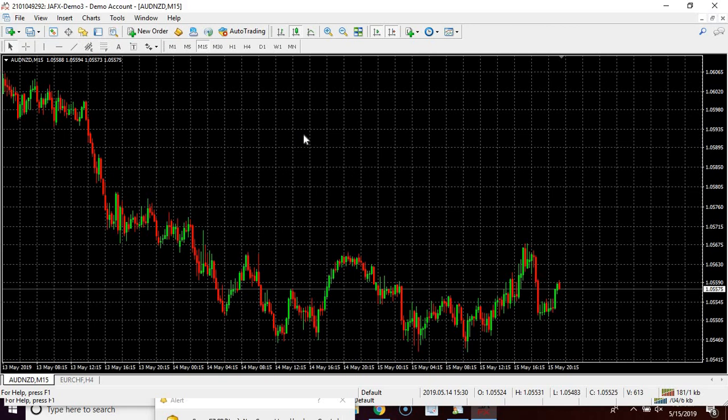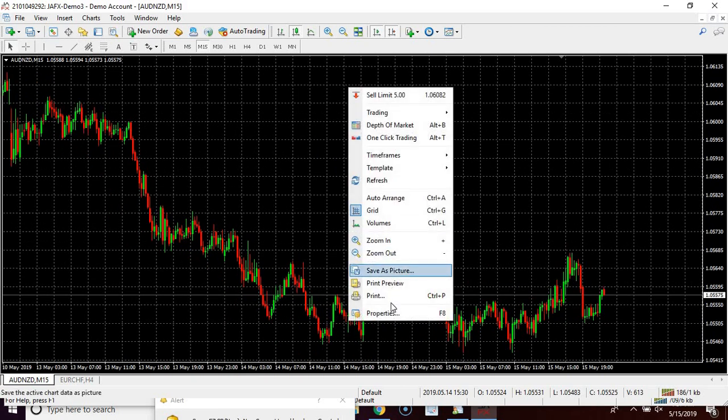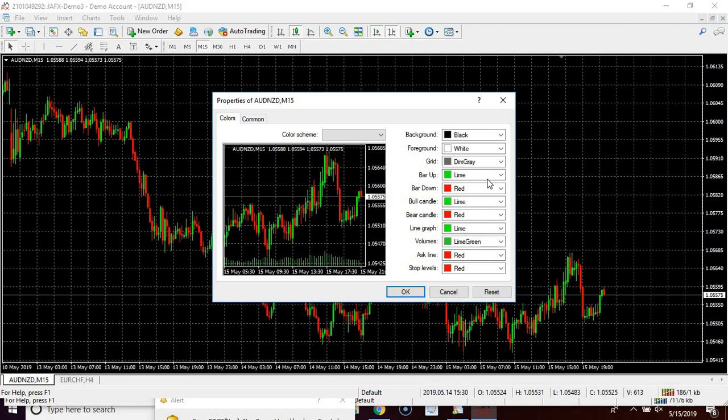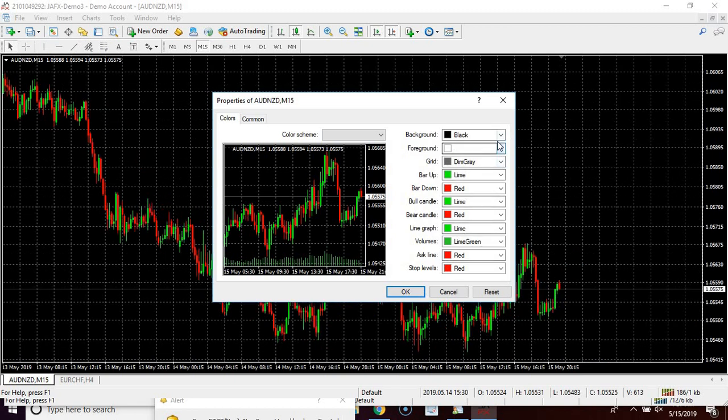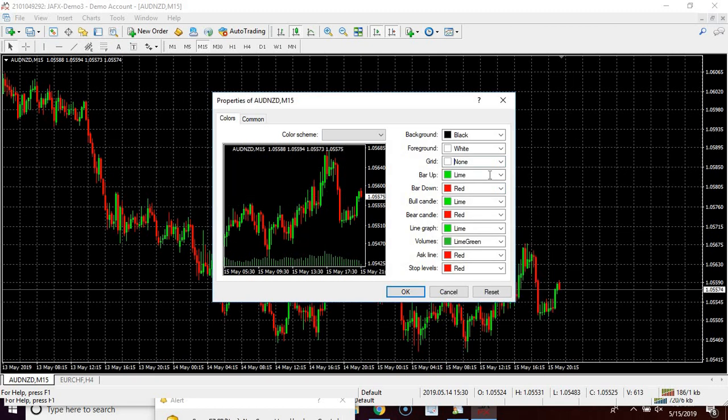The first thing you're going to do is right click on the chart. You're going to go to properties right down here. See this? Again, let me do it again. Right click, go to properties. And then let's clean this up and make it look nicer. It could have a white background. You can change the background to black like mine's. Your foreground just means these letters and numbers, white. The grid, as you can see, I don't like the grid. So I click on it and I click none.